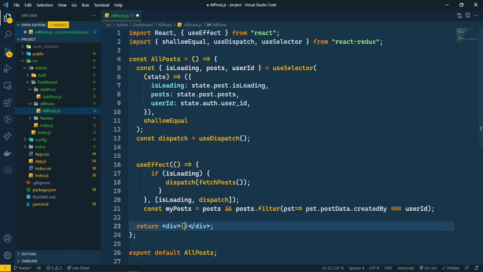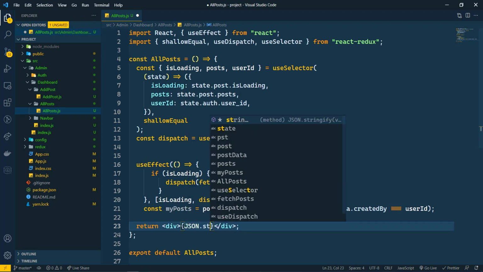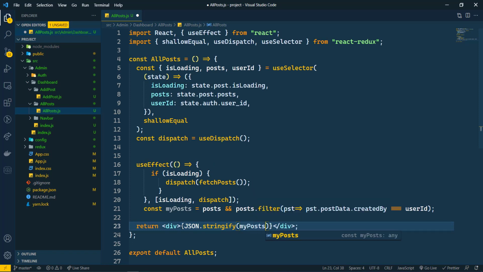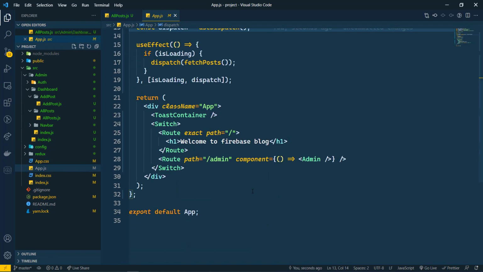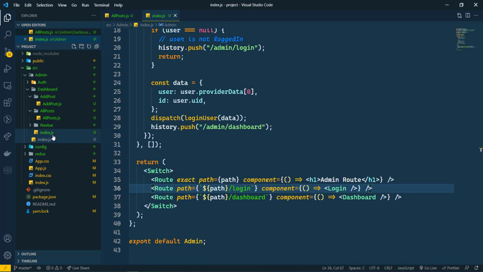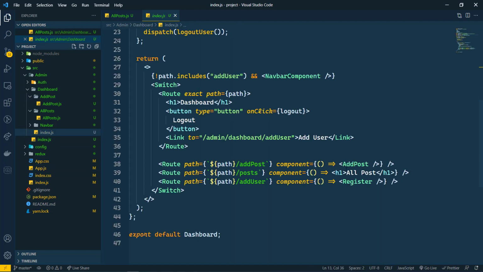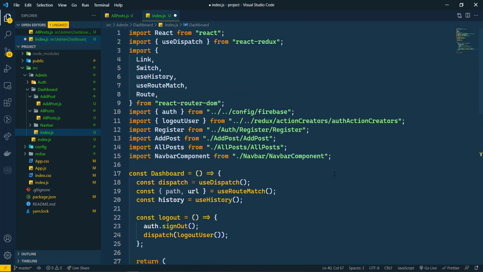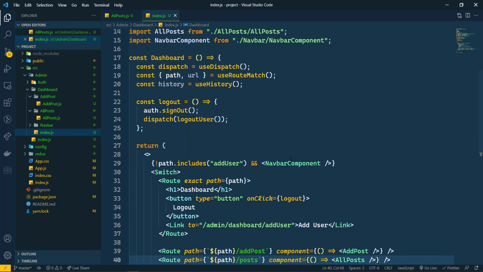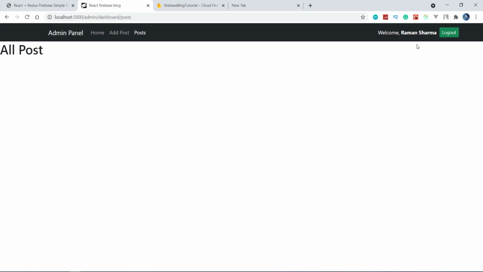And then just simply add myPost. Just I'm going to write here JSON.stringify, and then myPost, because this will also return us the array here. Let's save this and let's go to the dashboard index.js. So index.js of dashboard, and here I'm going to write AllPosts here, and it is imported successfully automatically. Let's save this, and now let's check this.